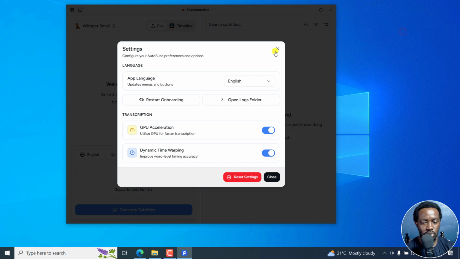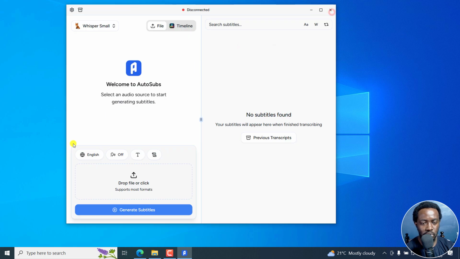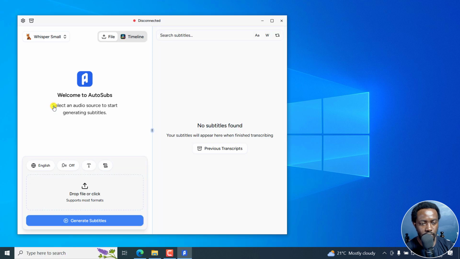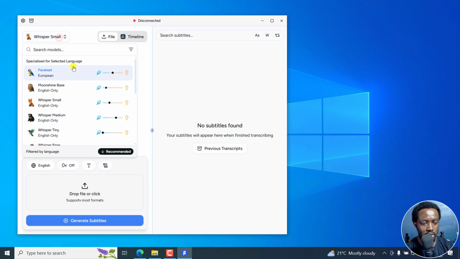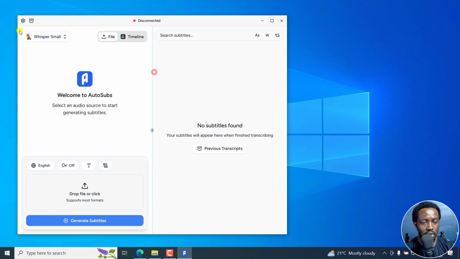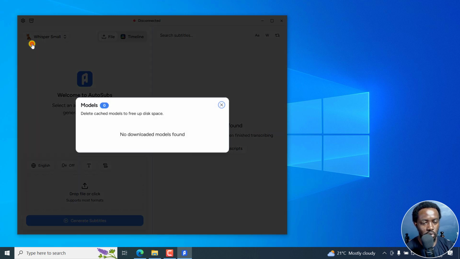and then I'm going to come back here, close AutoSubs, and then when I open it up, the models that are supposed to be here, ticked and all that, are not going to be available. And right here, if you check on the models, there are no downloaded models.